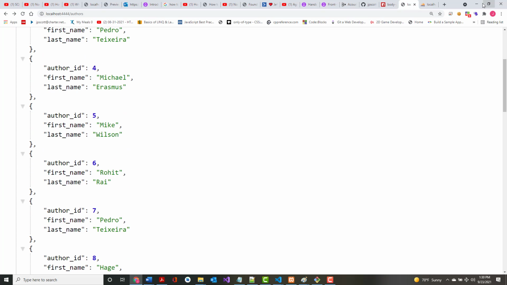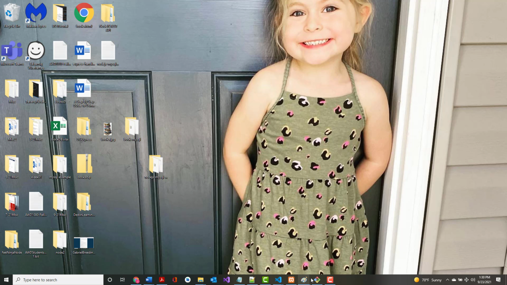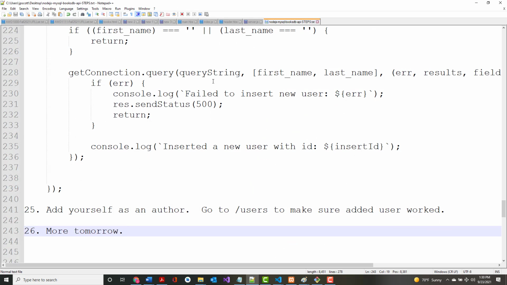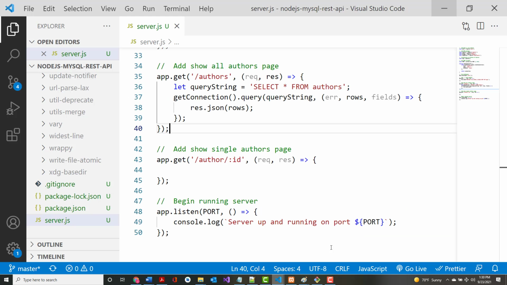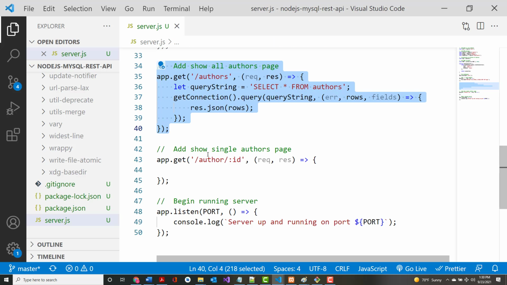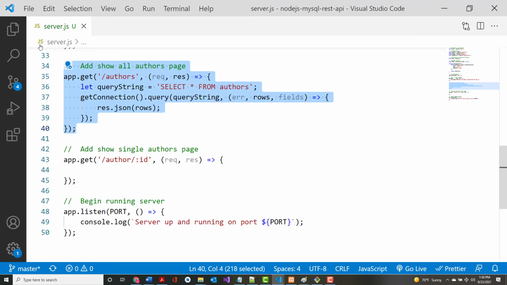All right, so go ahead, please, and put in, not that, put in this. This is your get all authors page right here in blue. Can I leave that in blue? Everybody can read that okay? When you get done, save it, and if you don't have the server running, restart it, and go to localhost:4444/authors and make sure you're getting all 22 or whatever it was authors.